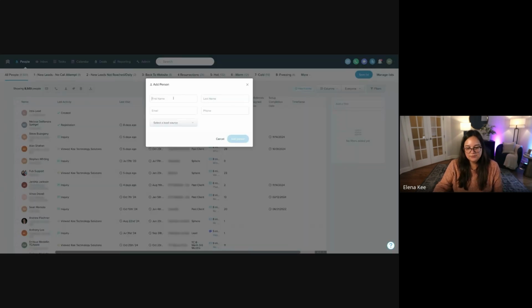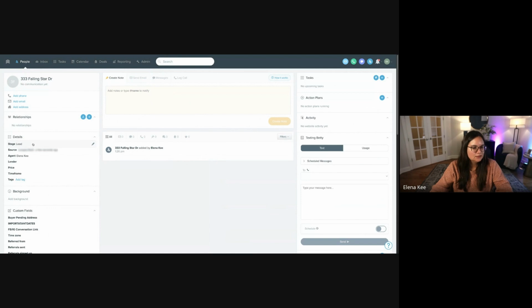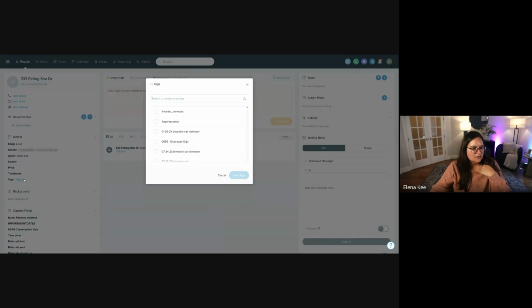And that brand new person, the name could just be not the name of the person, but the name would be the property. So the property for my parents' house, which is thankfully under contract, is 333 Falling Star Drive. And you can either leave it in the lead stage or the hot, warm, or cold stage or whatever it is you'd like. And then you can tag it as a seller.